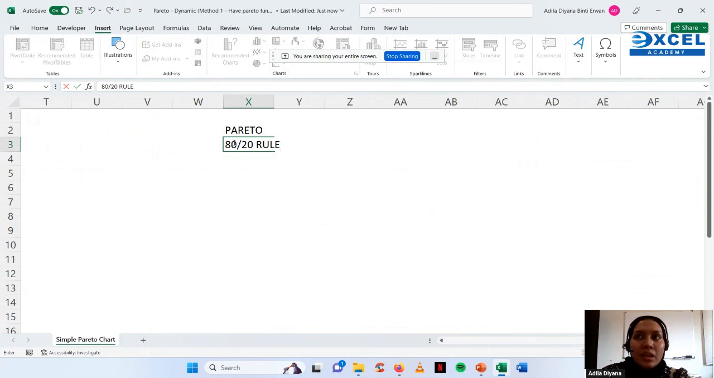So Pareto was actually discovered in Italy, all right? The guy was named Pareto, right? That is his last name. What he found out, when he did his research back in the 18th century, was that 80% of the land in Italy is actually owned by 20% of the population. And when he checked further, there are actually a lot of 80-20 rules happening around us, right?